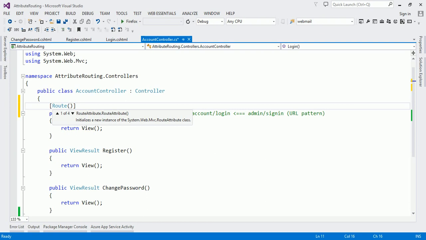Now what is our URL pattern? Our URL pattern is admin/sign-in. So I'll copy this. It should be in the form of a string. I hope you understand this, quite easy, right? Suppose you simply want to call it sign-in, definitely you can say sign-in. It is not necessary to specify admin/sign-in always. You can just say sign-in also. I'm just showing you an example.